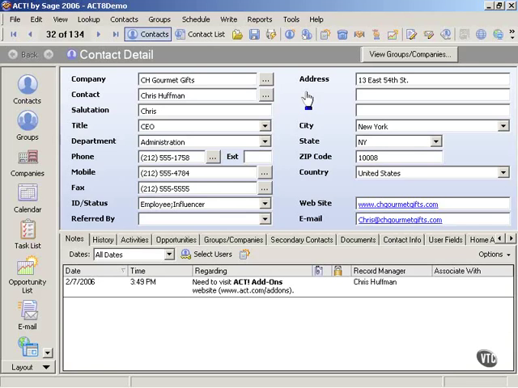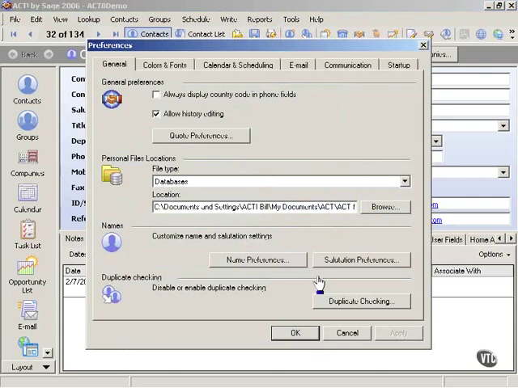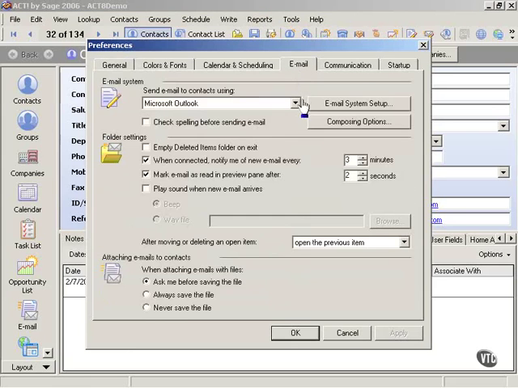Now, if you're already using email and you just want ACT to integrate with what you have, then what you need to do is tell ACT about your email. The way that we do that is that we go to the Tools menu on the toolbar, click on Tools, and then we're going to come down and click on Preferences. That brings up the Preferences dialog box. Then on the Preferences dialog box, we're going to click on the Email tab.